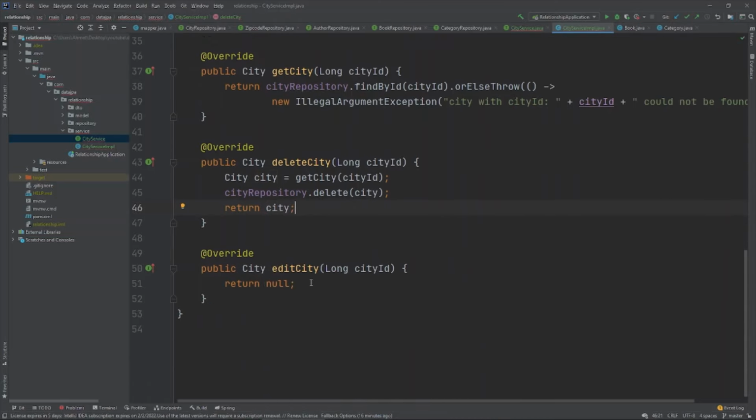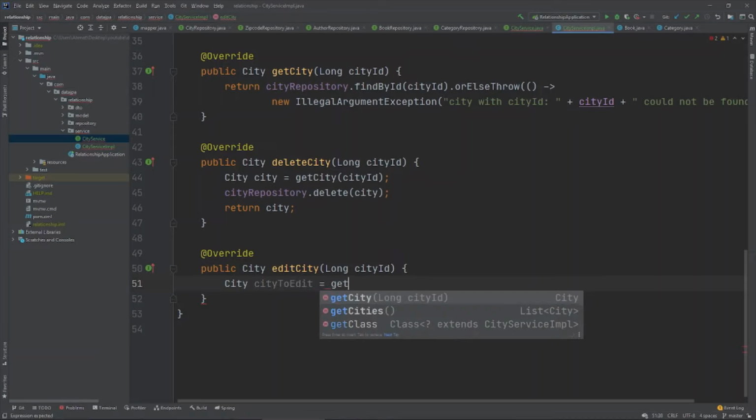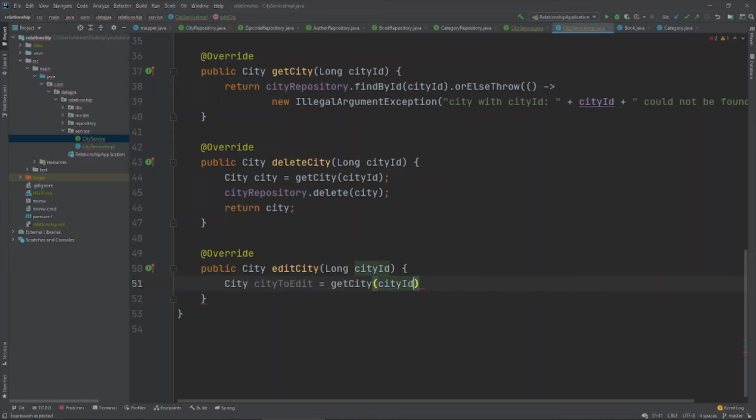Now let's implement the edit city method. First, we need to get the city that we want to edit. City, edit, city to edit. Again, we will use this method here to get the city. And if it can't find it, it will throw an illegal argument exception.